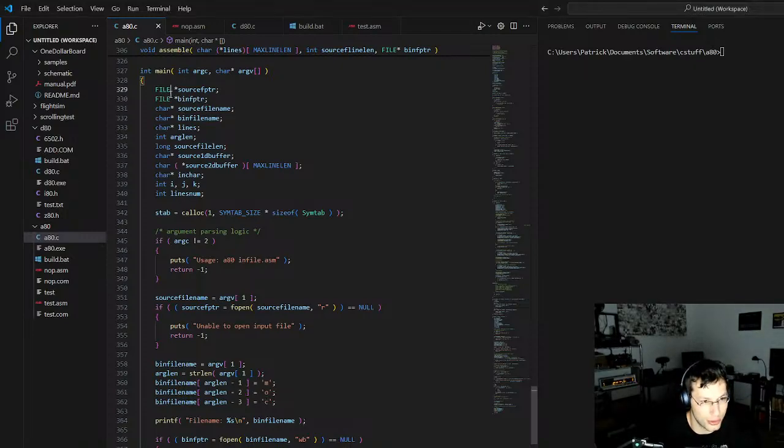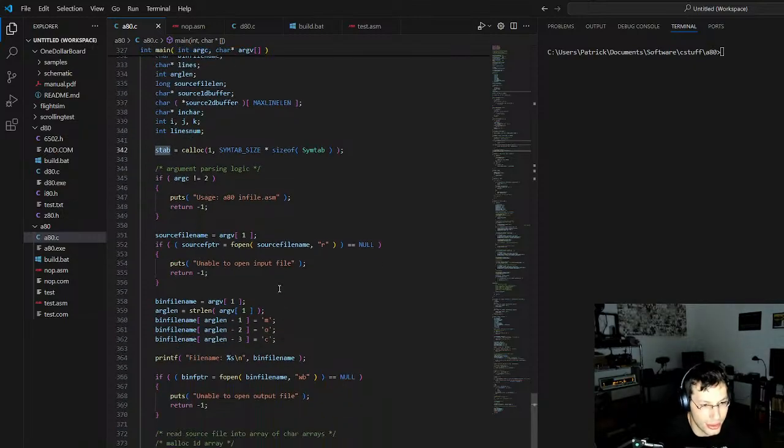Anyway, what is symtab? Yes, symtab is the size of the file allocation table. Oh, it's not the file allocation, geez. It is the size of the symbol table. Usage 8080 and file ASM, source file. Then I have all the stuff.